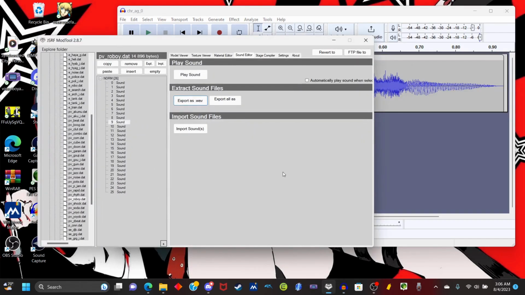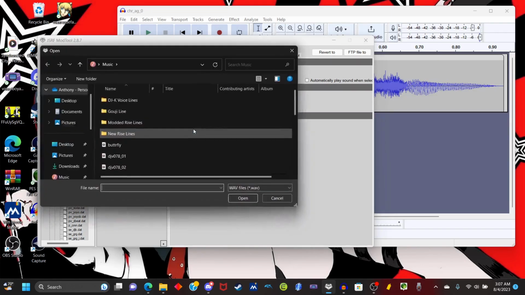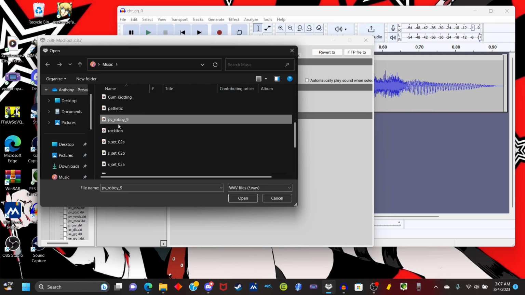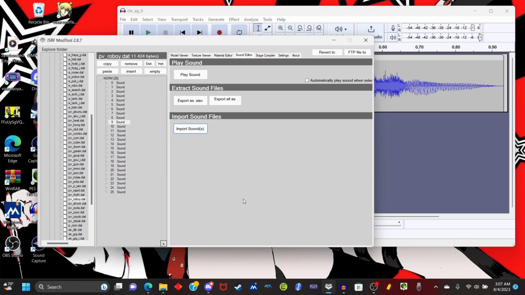So now when I go back into the tool, I'm going to select import sounds, and then I'm going to find that file that I just changed. There we go. PV Roboy 9. Going to open up. And now once you saw that, you can see that it might have changed, and then you can also play the sound to get a listen for yourself. So now we're gonna boot up the game again just so we can see if the mod worked.